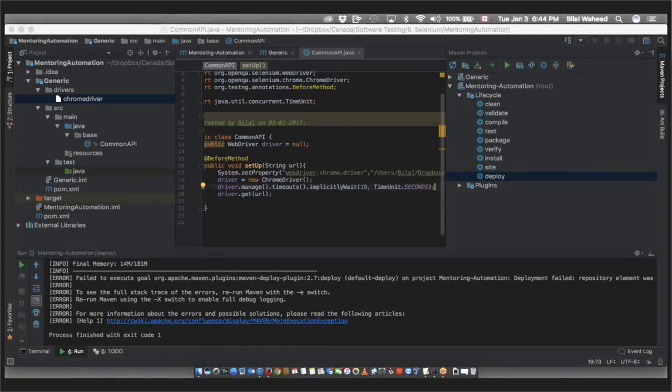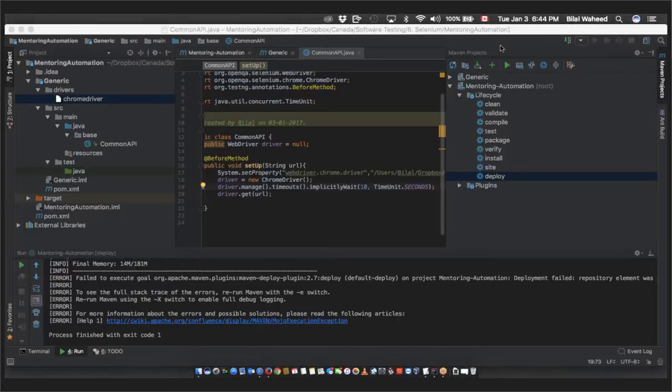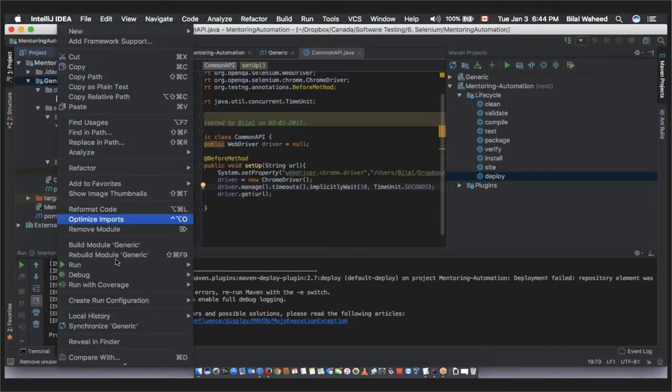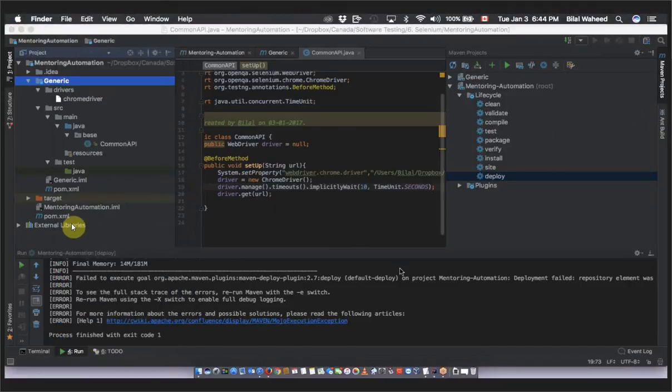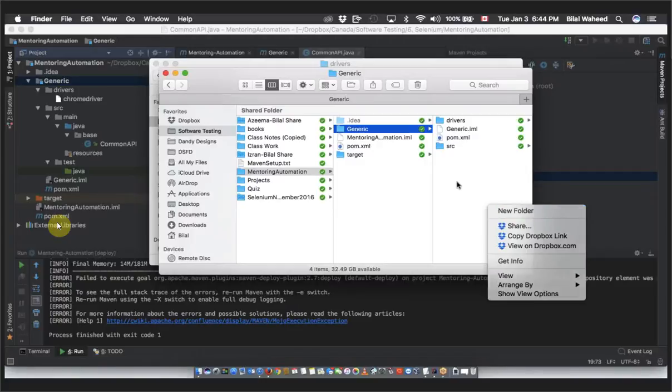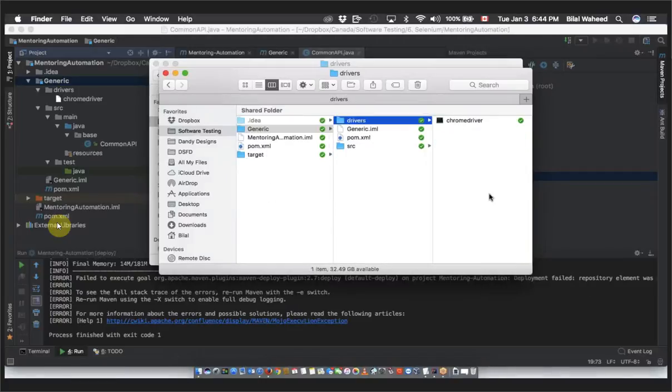For the drivers, I just went into the generic folder, created a new folder, and copied the Chrome driver, which we had downloaded earlier. I'm just going to quickly show it to you. Under generic, I wanted to create a new folder. I could do it from here or from my Explorer or Finder window as well. So go in generic, create a new folder, name it drivers, and keep all your drivers there.